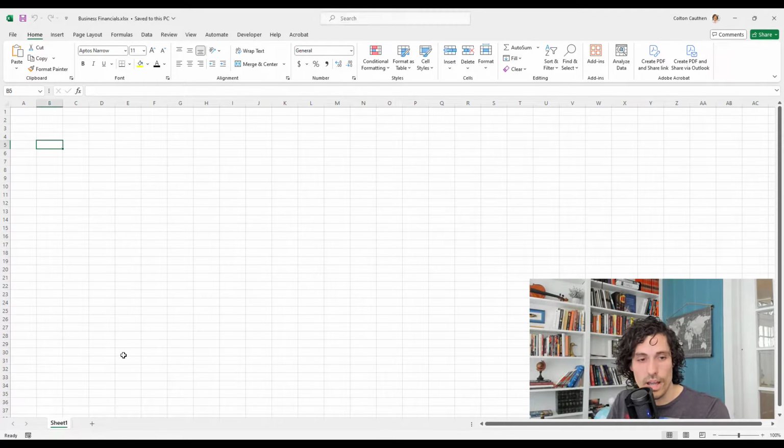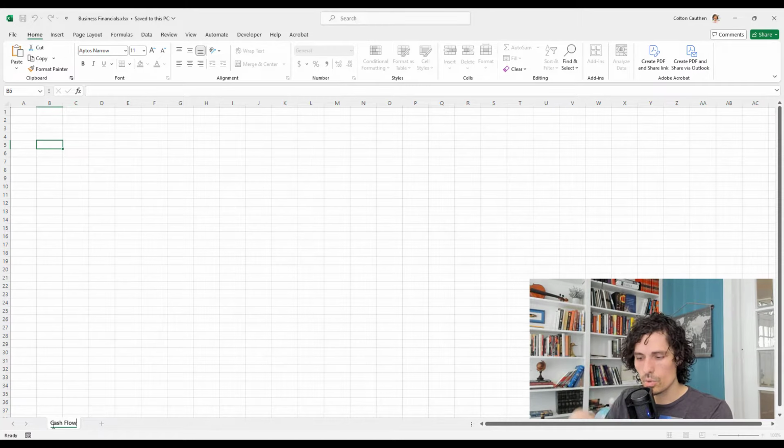Okay, so we're going to start out with the cash flow projections. Now, that may not seem like the place that you would logically start, but you'll see as it unfolds why it's good actually to start with cash flow projections.